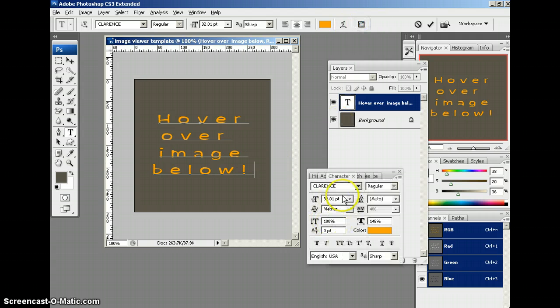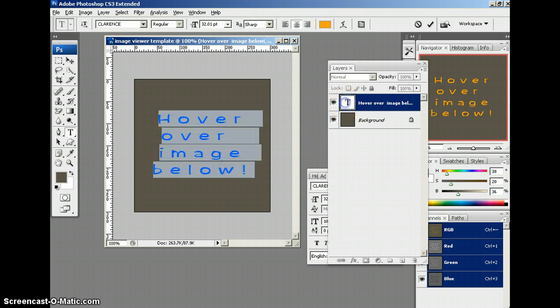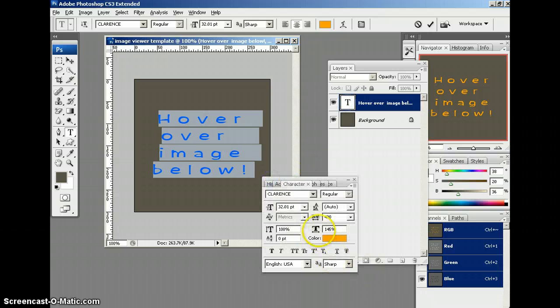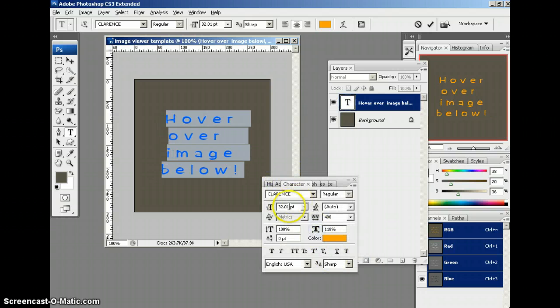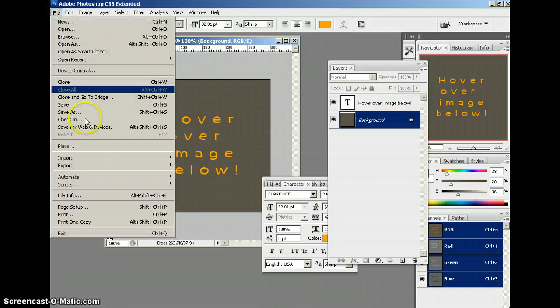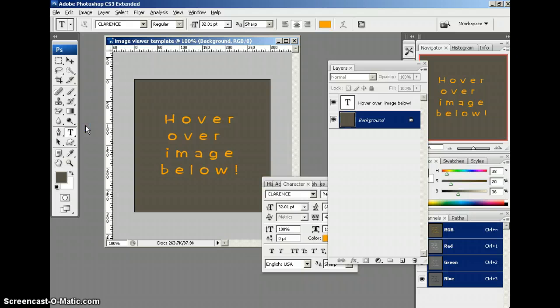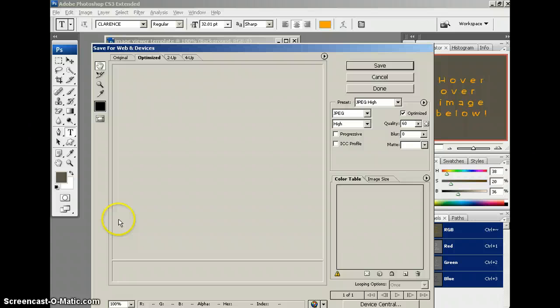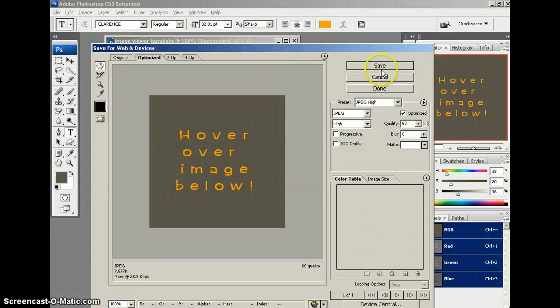Now let me see. I'm not really liking my style here. Looks pretty good. And I'm going to go ahead and Save for Web and Devices, so I'll get this one out of the way. And let's see, there we go.